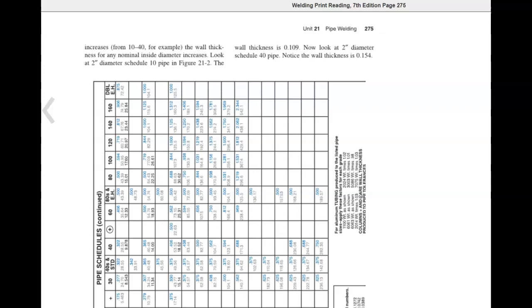Look at 2-inch diameter Schedule 10 pipe in Figure 21-2. The wall thickness is 0.109. Now look at 2-inch diameter Schedule 40. Notice the wall thickness is 0.154.